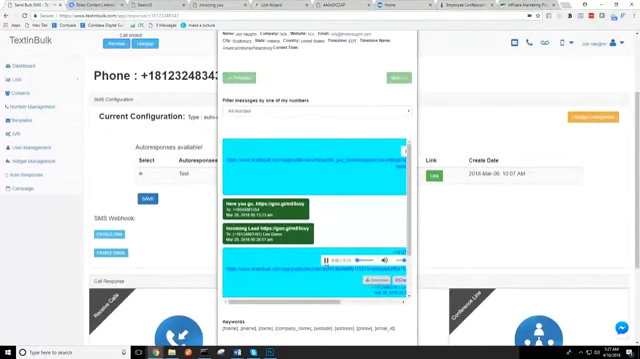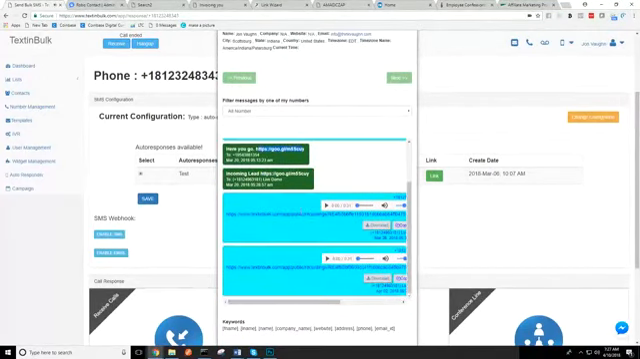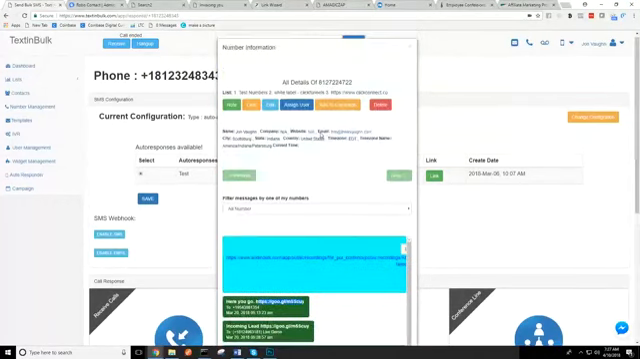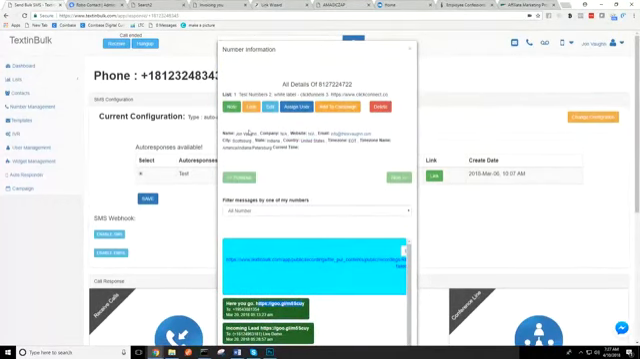Here's all your recordings of the phone calls. Here's all the incoming text messages, outgoing text messages. You can see this is a particular contact. So what can you do to this contact?